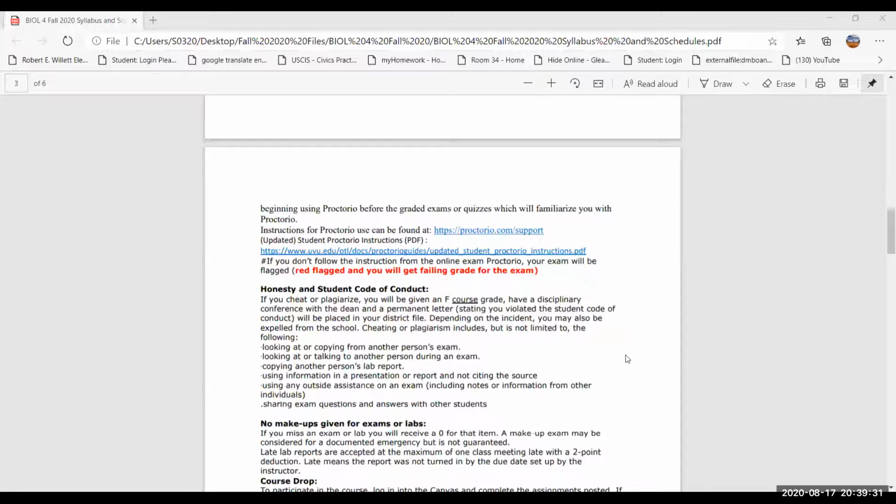Okay, so the honesty and student code of conduct you see here are all standard things, and this does not apply only to this online class. So you can go over these. Basically, if you cheat or plagiarize, you will be given an F course grade and have a disciplinary conference with the dean. This is the regular thing.